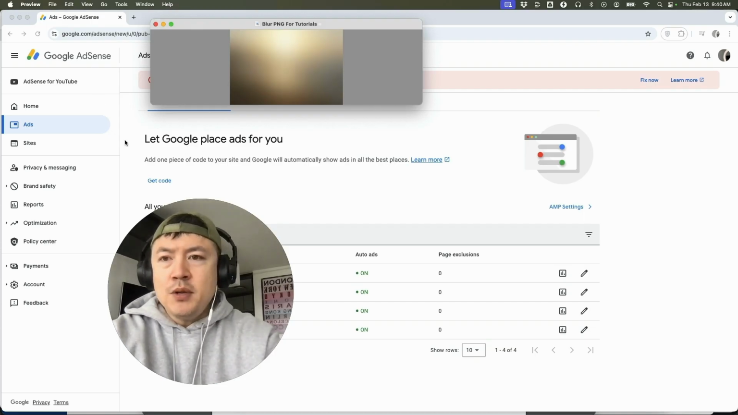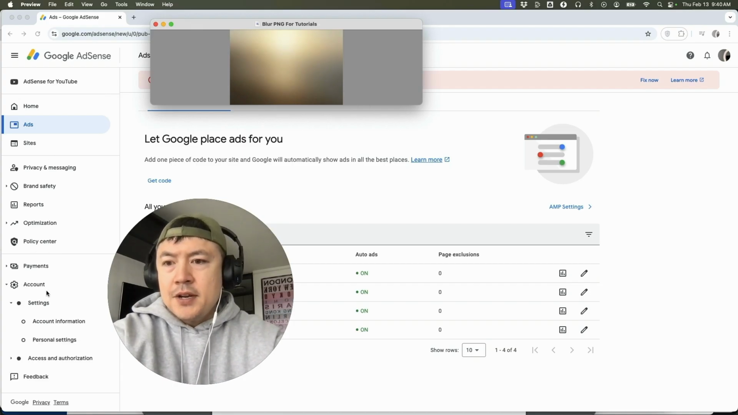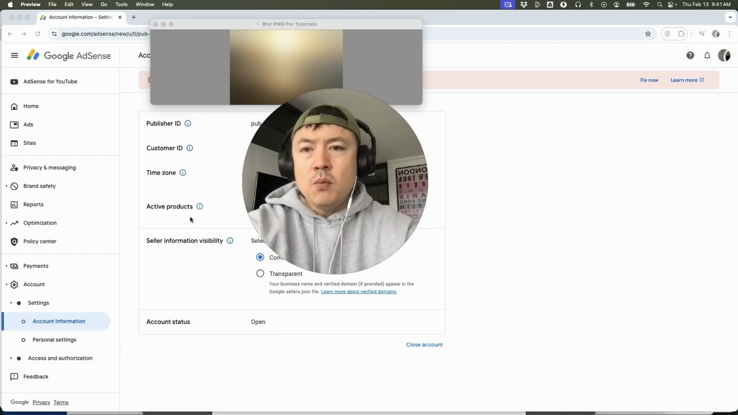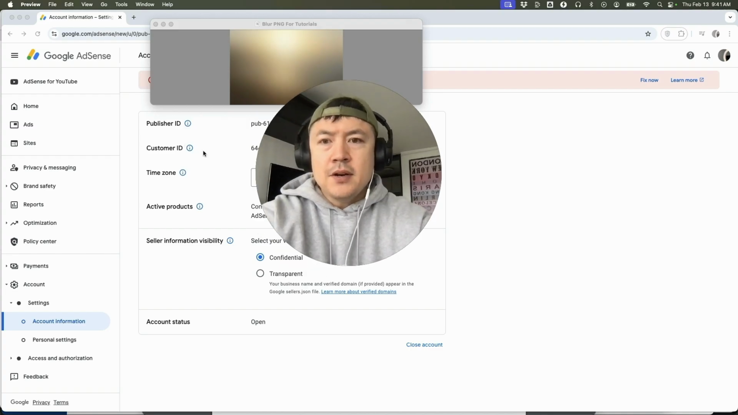Now here on the home screen, if you need your AdSense customer ID, here on the left menu, you're going to click on account. It looks like a gear icon. All right, once you click there, you're going to see the menu open up and you have two options, personal settings and account information. Go ahead and click on account information. Okay, once you click there, you're going to see more information about your account. But if you're looking for your customer ID in AdSense, it's right here. Okay, so here is your customer ID.